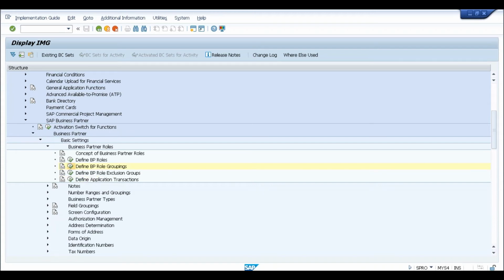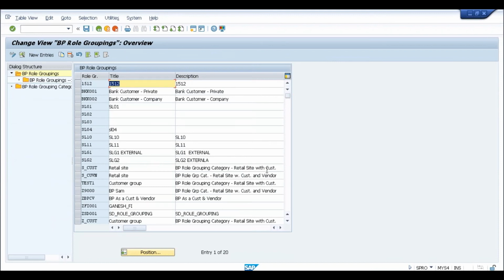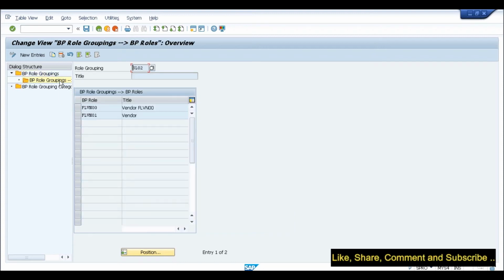No, these groupings are different. I think it is not the same. If you go to the sub node within the node that is currently selected, that is the one. So for example, if you choose SL02 or whatever it is, so this is the one, I think. Logically speaking, that link has to be there, the relationship between the BP role itself and the account group, which is the BP grouping.